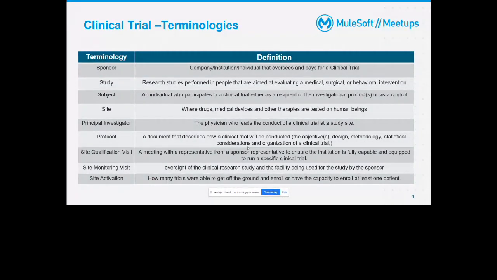Site monitoring visit is periodically monitoring the trial at a specific site. And site activation is when the trial has started with at least one patient. So if a site has one patient to start the test, that means the site is activated. That means the site is in activation mode.